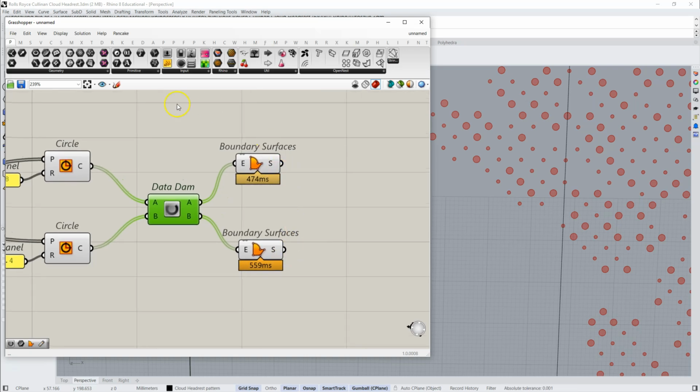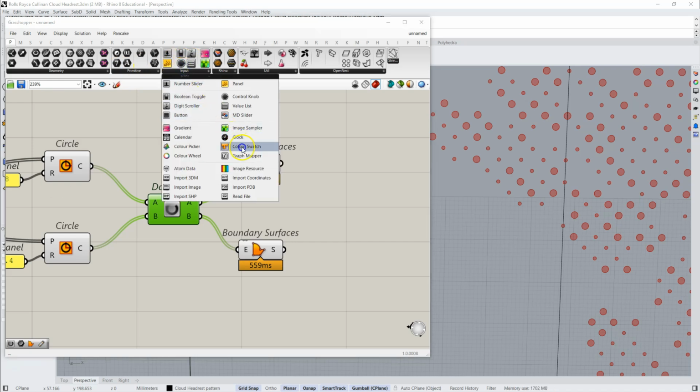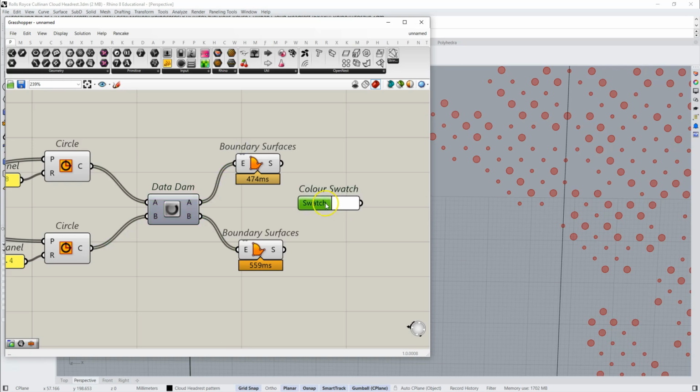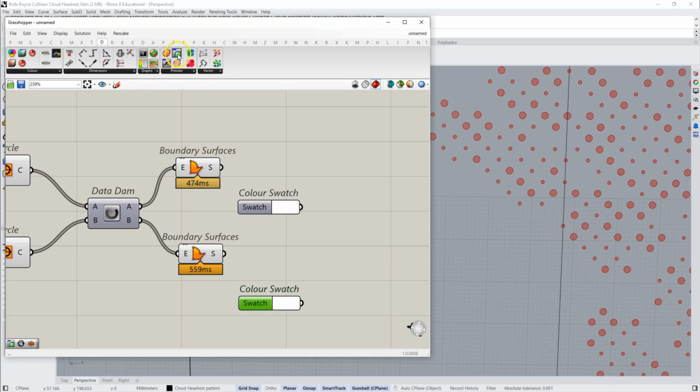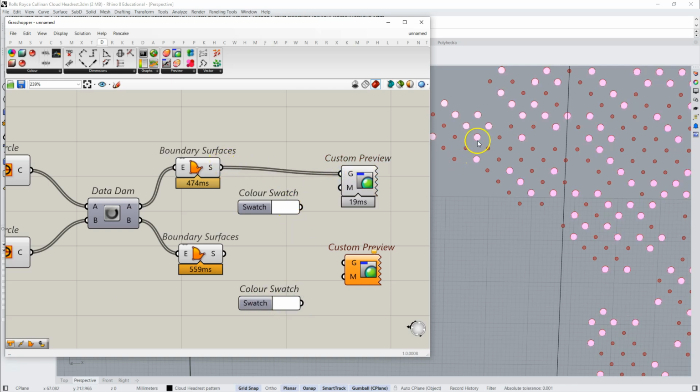To match what happened in the video, I'm actually going to use some color swatches. I'm going to make 2 color swatches, and I'm going to plug them in to a color preview, which is under display here, custom preview. Oops, make a copy of that. Alright, so we're going to plug our geometry in. You can see they've all gone pink. I'm going to hide these ones here.